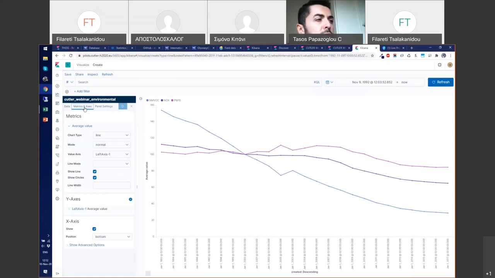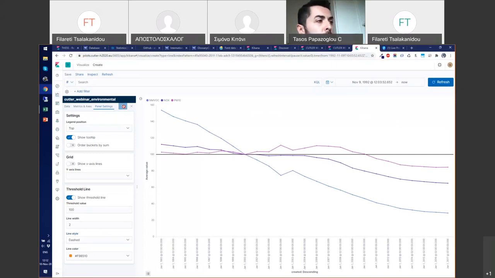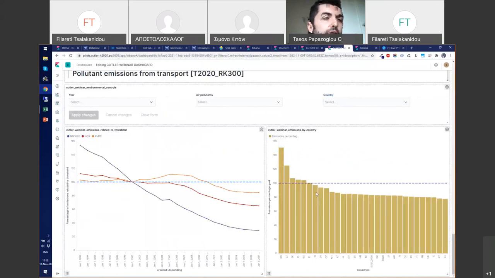But I want this threshold line. Where is the threshold line? In the panel settings, I think, yes, there is an option called threshold line. I just enable it. We have a percentage value, so my threshold value is 100%. I just set it as 100% and I enable it. There it is. I can also change its appearance. This is how you create a thresholded line chart. You can also create a bar chart and put a threshold line there. In all these types of charts, you can put a threshold if you want.